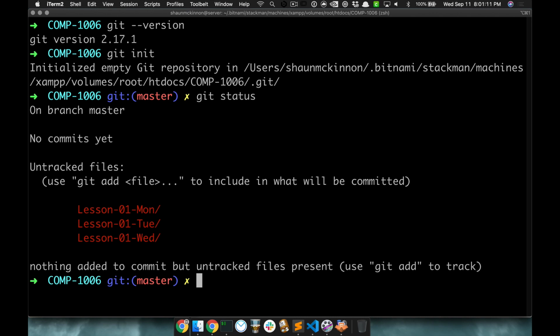And it will also say, you have these untracked files. It says files, those are folders that contain files, but it's basically saying, these three things you are currently not tracking with Git. So we're not listening to them, we're not watching them, we're not paying attention to them. If you want us to pay attention to this, you need to use git add file to include what will be committed. Don't do that yet. That's totally fine. We will do that. We will commit our stuff. That's not a big deal.